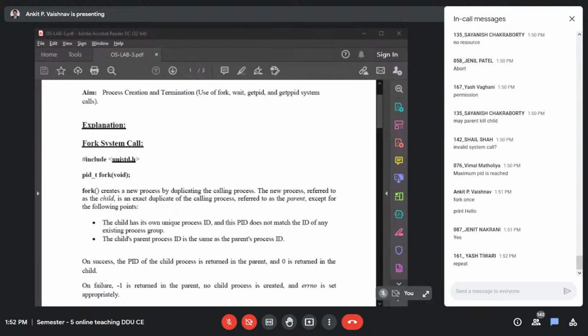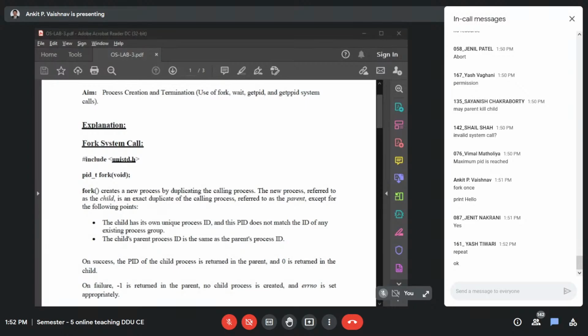What you need to do is call fork once. Why am I calling fork once? Because I want to create only one child process right now. And then you should print a hello message. Report to me what you get in the output after you write these 2 or 3 lines of code. I'm giving you around 5 minutes. Try that out, and report your status and the output that you are getting.